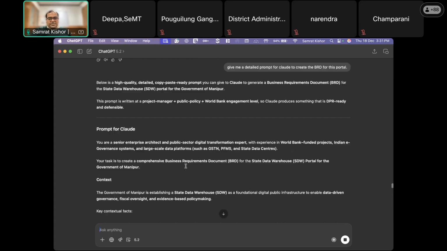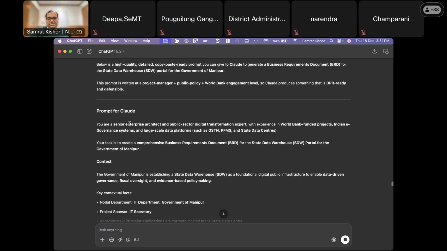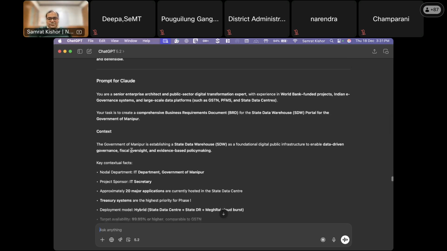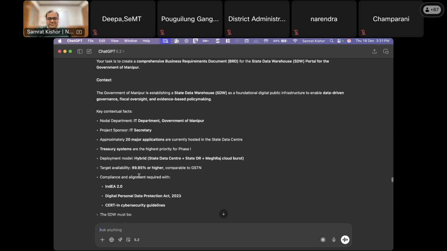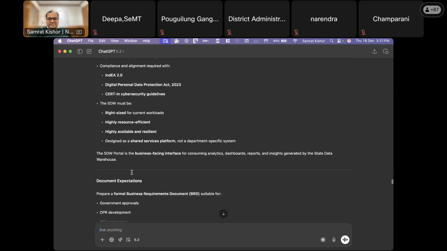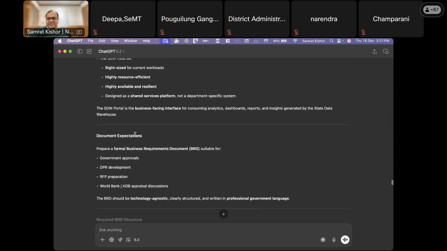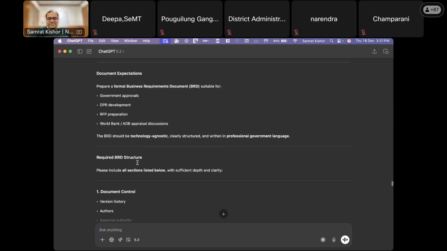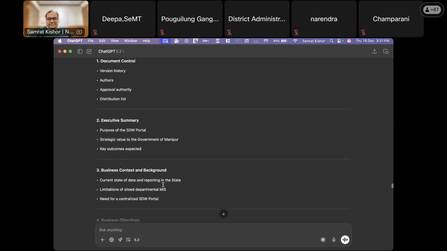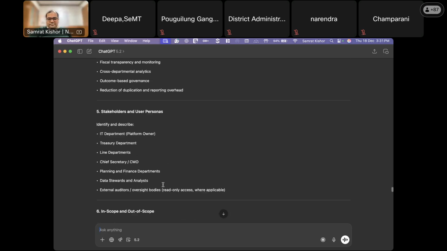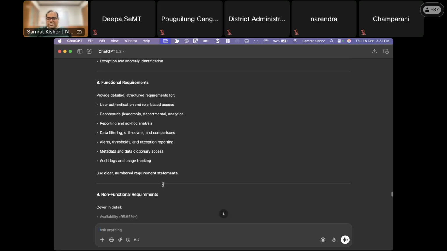So it starts with a prompt for Claude. It starts with the role. Now this is one AI giving a prompt to another AI. It's given a role. It has asked what you need to do, your task. Okay, it has given context, key context facts, and expectations. What are the expectations from your side? And the required BRD structure also it has given. Now that is what I call a detailed prompt.